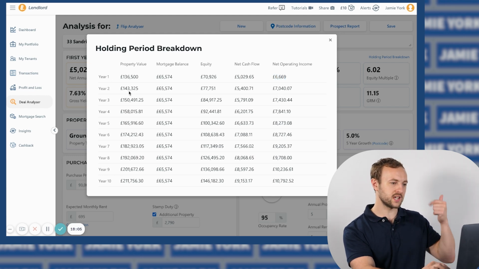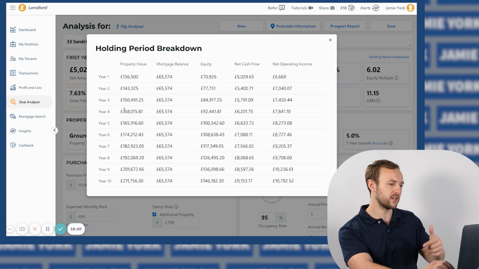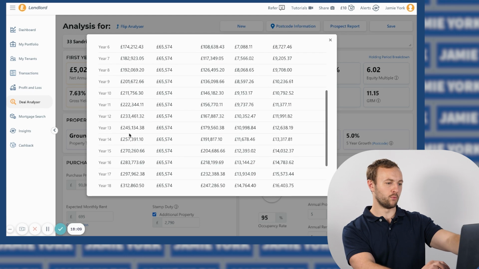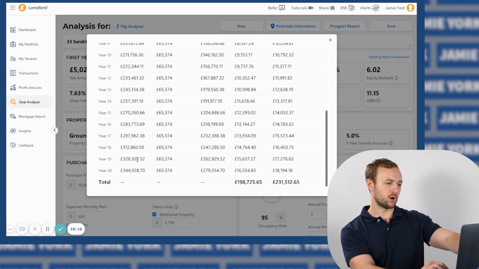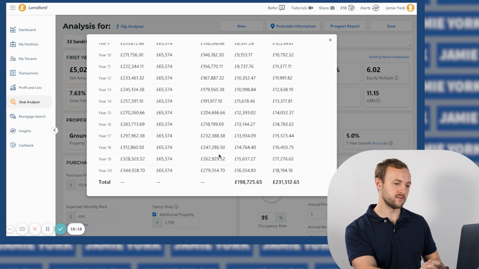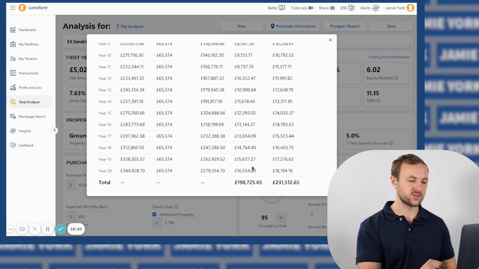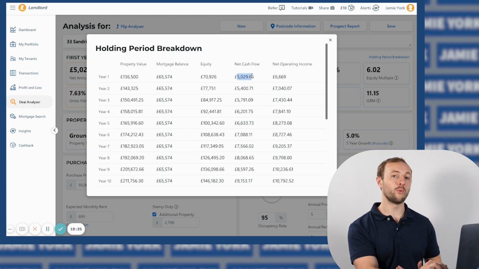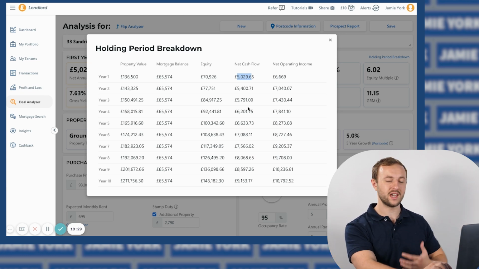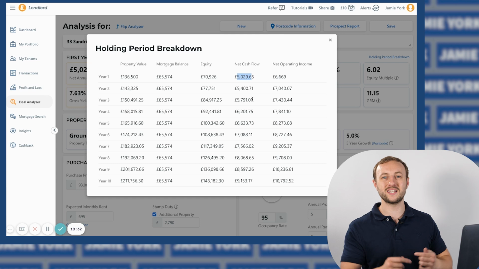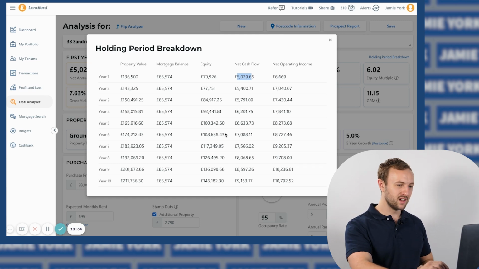Property value 136, 143, 150, 158. What's interesting is as you get more and more, look how much it jumps now. 257 to 270. And in the final year, it jumps almost £20,000 in value. Same as the rent. In year 20, you're netting 16,500, whereas right now we're only netting 5,000 because this is what happens with inflation through property. And I think it's really cool to be able to automatically see that at a click of a button to see that compounding is absolutely insane.